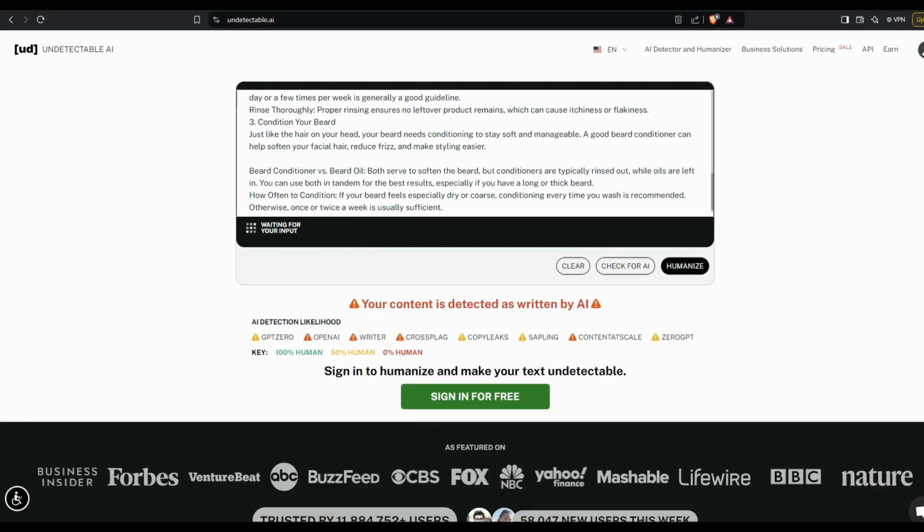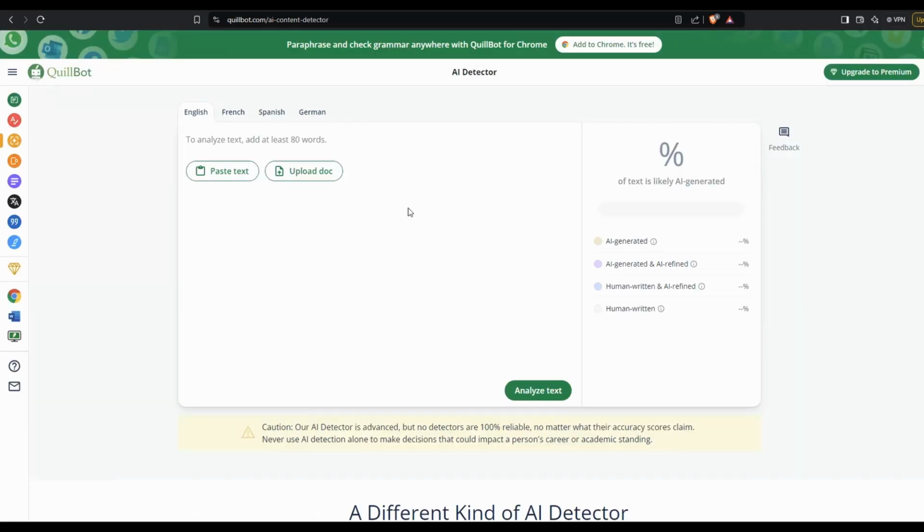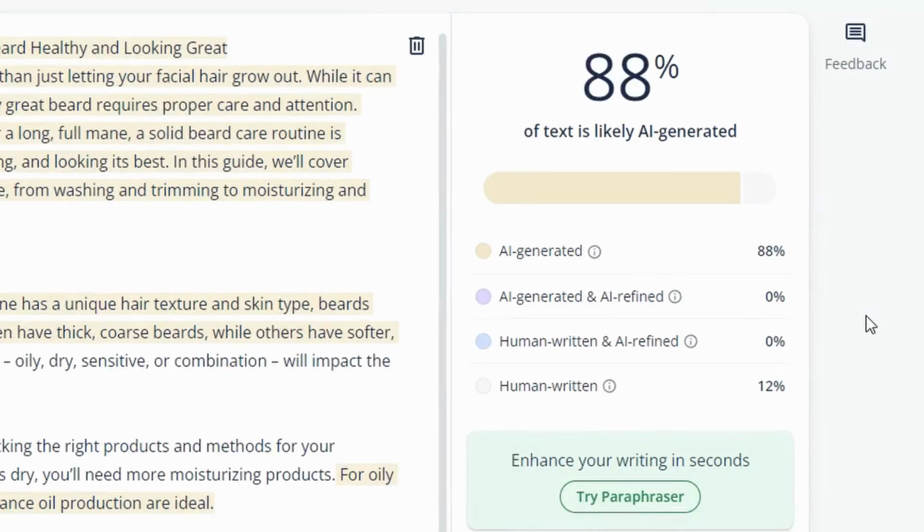It says that this has basically been written by AI, and we'll also check this on Quillbot because it uses a different algorithm to check for AI and whether it's been written by a human or not. So let's just check it on here. And it's saying 88% likely generated by AI.